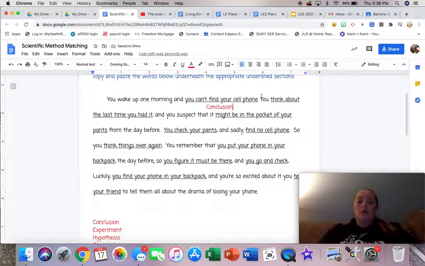Then you can go on and say you think about the last time you had it. So you can put whichever word you think goes with this underneath this part or underneath the last part because it's all together. And same thing here, it runs on to the second line, but it's not a big deal.